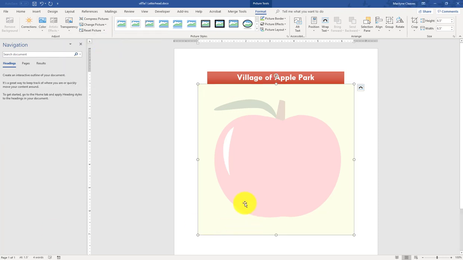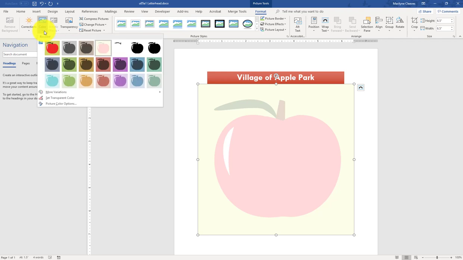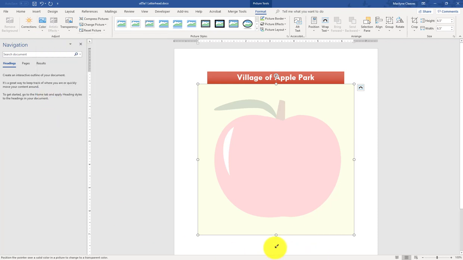With the graphic still selected, click the color option again and choose Set Transparent Color. After you've done this, click on the outside area of the apple to set the transparent color, and you'll notice that all of the color disappears.